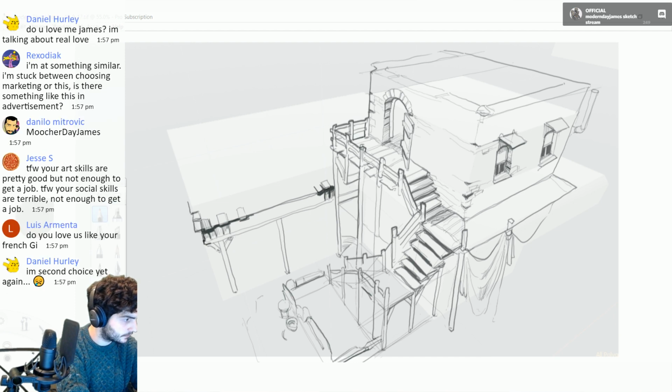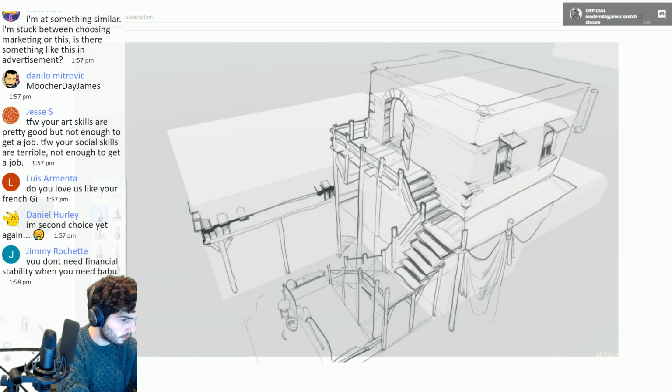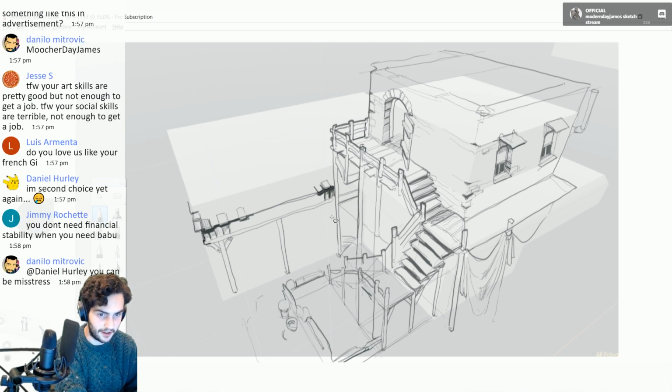Let me lower the opacity of the blackout one more time, because we're pretty much getting to a point where we don't need it. Just a little bit of opacity, come on. Sorry. Okay, there we go. You don't need financial stability when you have Babu.